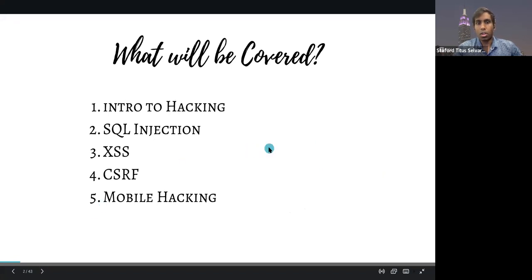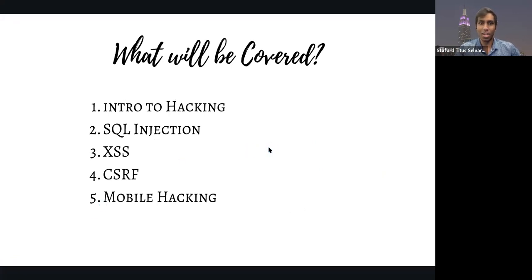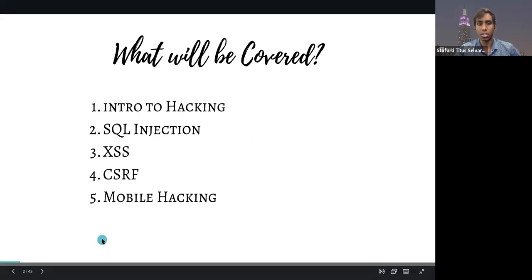Exactly what I said, this is what will be covered. First I'm going to show you an introduction to hacking, and then SQL injection, and then XSS, CSRF, and mobile hacking.